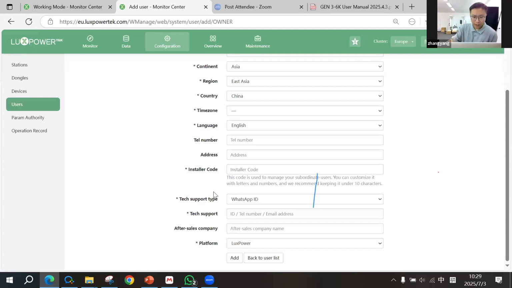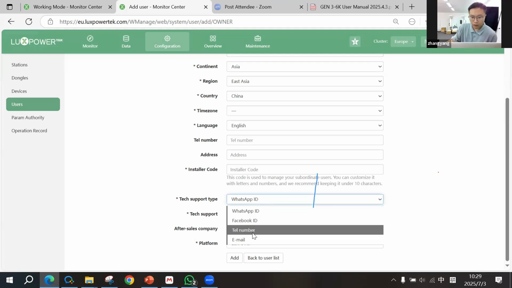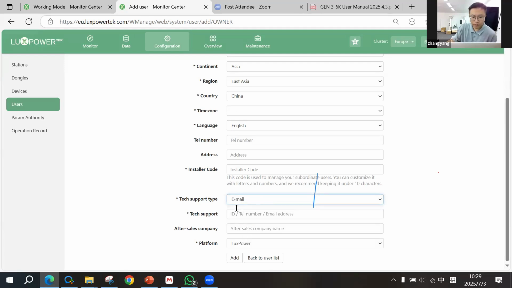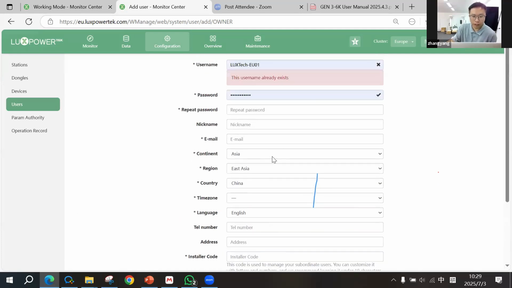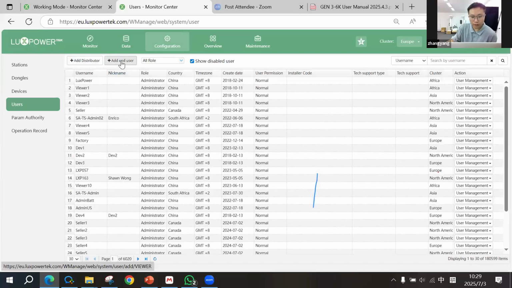Don't change it, please. And for this part, if you need our support, of course, in this account you can choose WhatsApp, Facebook, or just a number or email. With the email, you just put the email here and add it. And that's how you create such a distributor account. And with a distributor account, you can create an end user account. That's how it works. I think there are questions from this part, from the users or from these configurations.